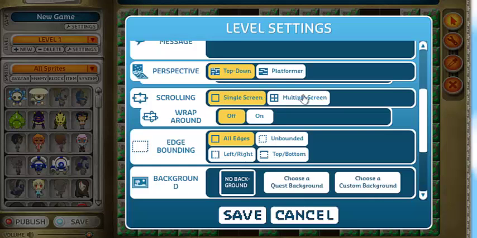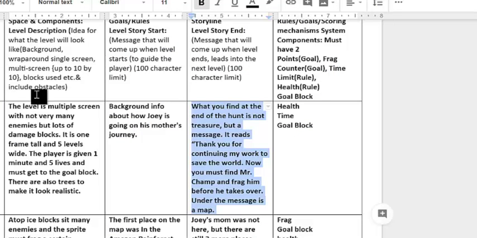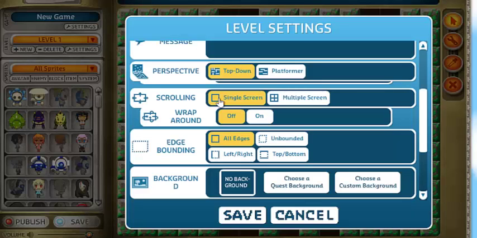We talked about scrolling and multi-screen. So if you are looking to keep it as a single screen, you can also choose wraparound. And you have already described this in your first section. Bounding, no bounding.